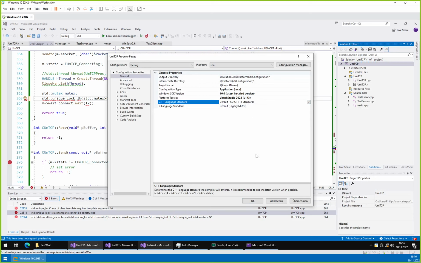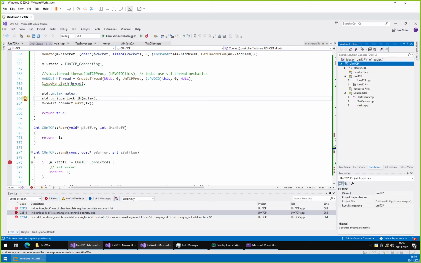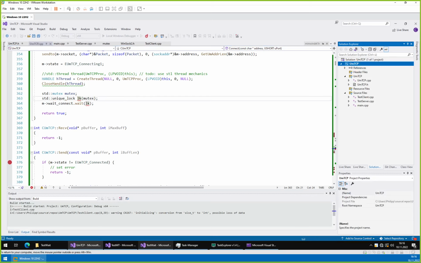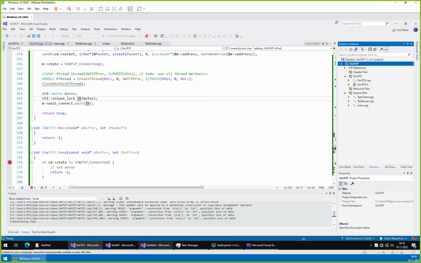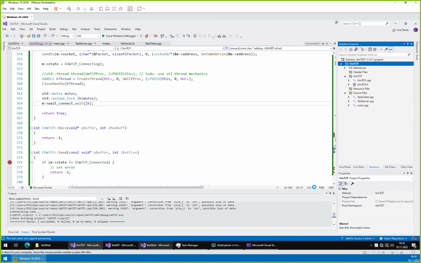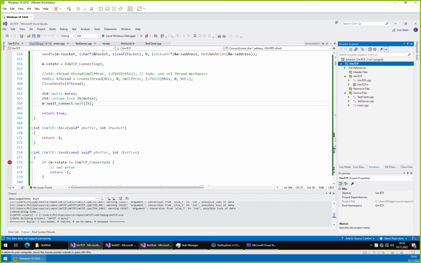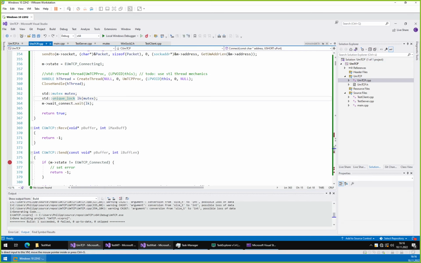We can just try setting it to the newer version of the C compiler. Yeah, but now it's fine, it's not complaining. So they probably changed something between C14 and C17 that made it not work as it should. Although according to the documentation this class should be available already since the older version.